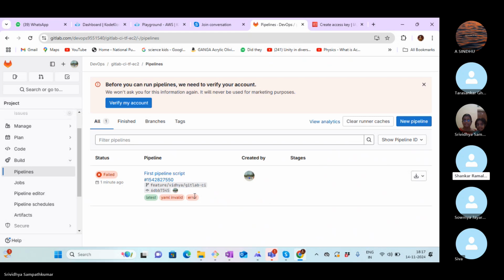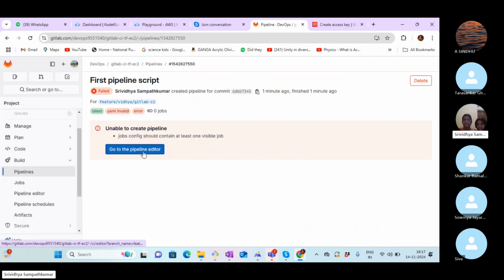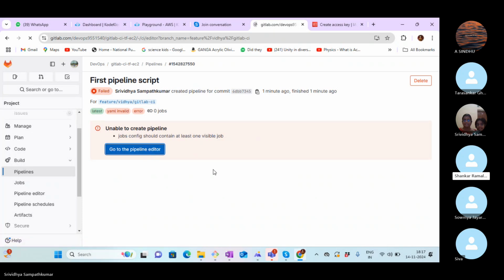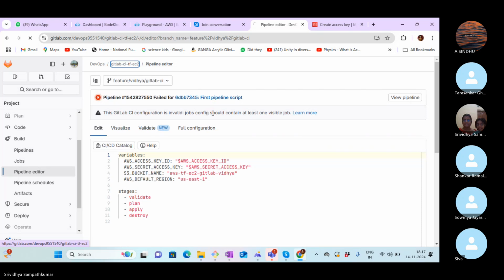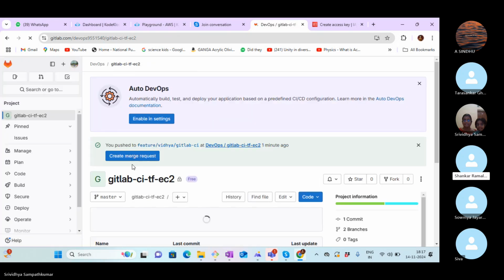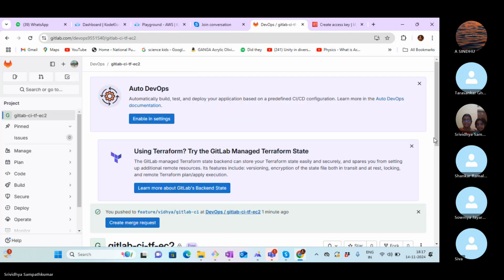Can you click on the YAML invalid and try to open it? Try to double click it. Is it not possible? No, it is not working. Okay, on the failed one, it is simply saying your pipeline is not valid. Click on the job. Okay, you have to click on the job.